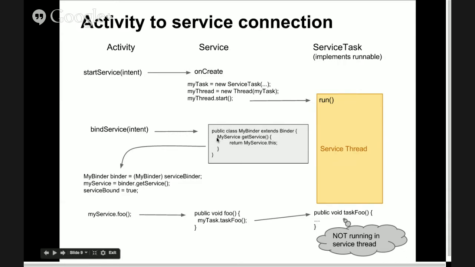I bind the service. This binder returns the service itself, and when the binding happens, because this is all asynchronous communication, you have an onBind method here that gets called, in which what you do is this: you say my binder is equal to my binder service binder, and then you say my service is binder.getService. And at this point you have an instance my service here that corresponds to the service there. So when I say my service.foo, this calls foo here.